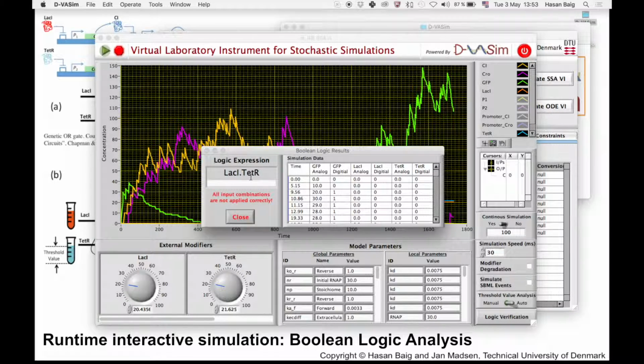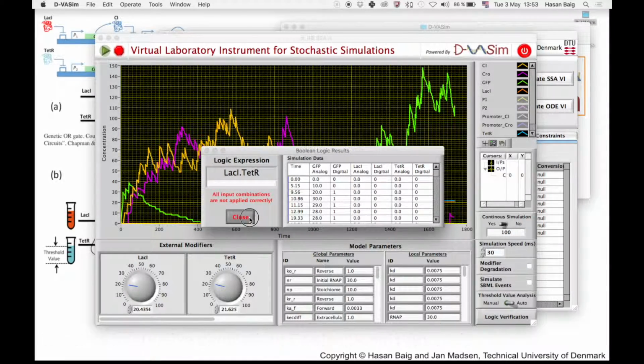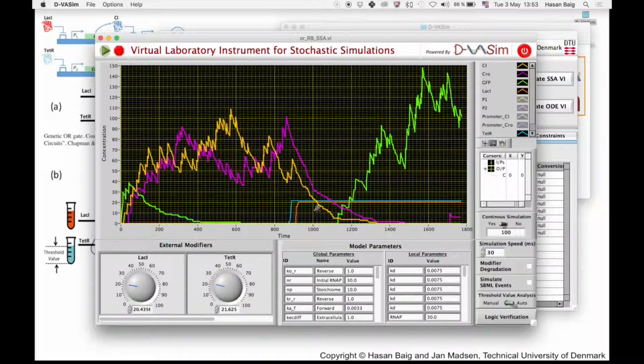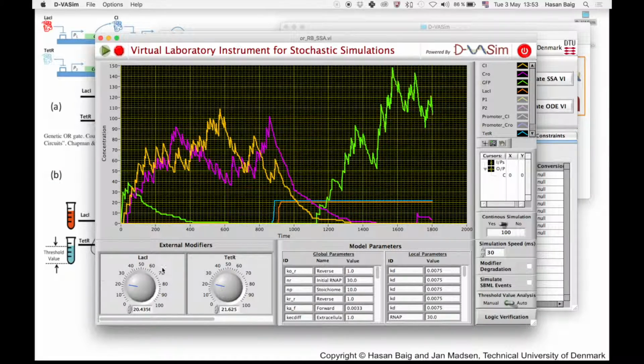Therefore, in order to extract the correct Boolean logic, we need to apply all possible input combinations. Now let's go back to the simulation environment and apply the rest of the input combinations. We already have applied input combination 1, 1. So let me apply input combination 0, 1.